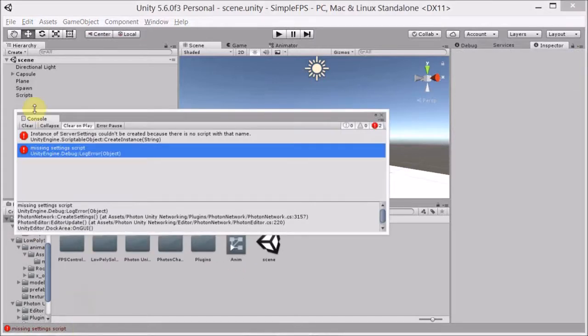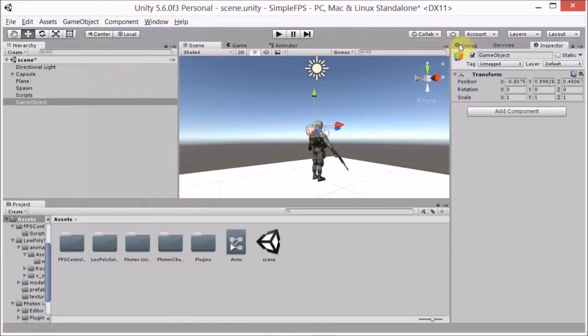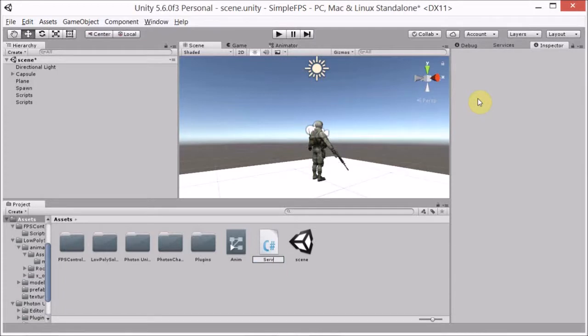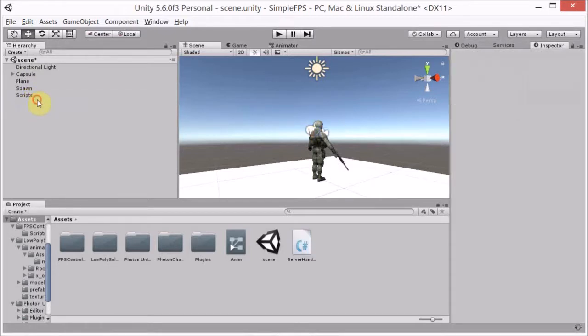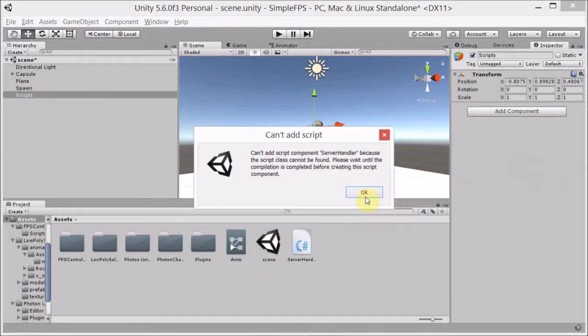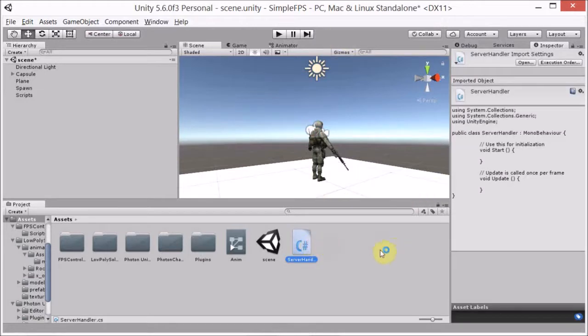Now once that's set up, we'll make a new empty game object and rename it Scripts. Create a new C# script and call it ServerHandler. Go ahead and put ServerHandler onto the Scripts game object. Let's wait for Unity to load it up. Go ahead and open ServerHandler.